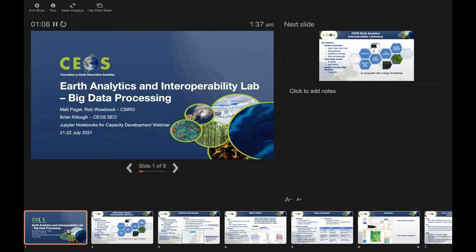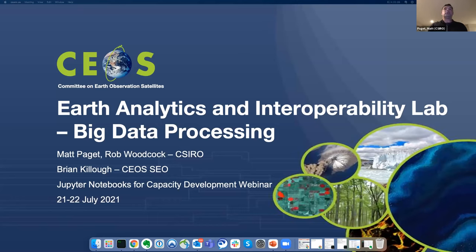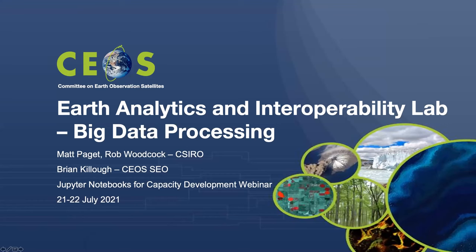Hi, Matt. Could you swap displays? We're seeing the presenter view. Ah, right. Understand. In the top left, is it just a button that lets you do that, swap displays? Better? Perfect. Yes, thank you. Okay.